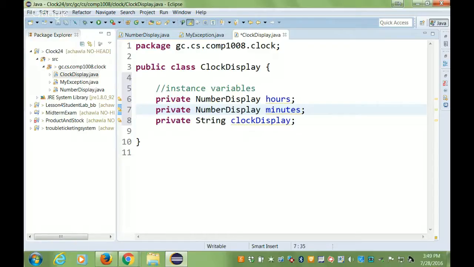That's composition. So a car has a body, a car has an engine, a gas tank, and a transmission. Similarly, a clock has two number display objects. This is called a has-a relationship. And that's what composition is, like you've been doing till now.